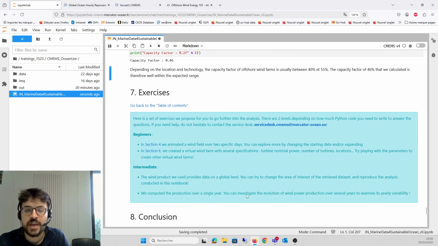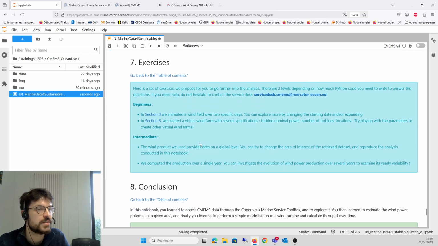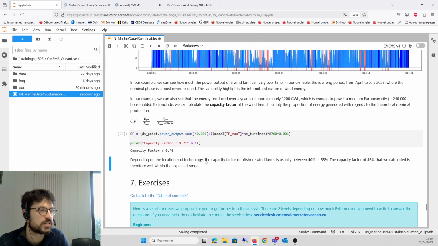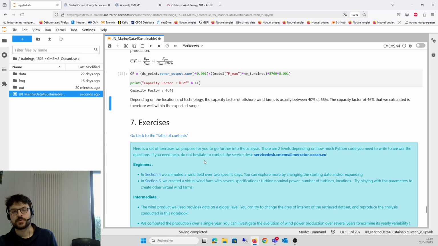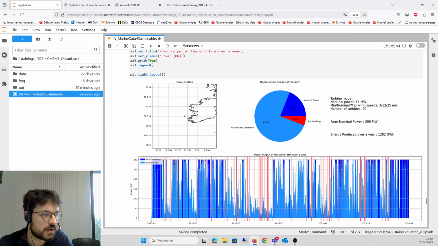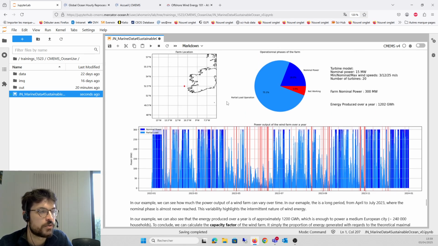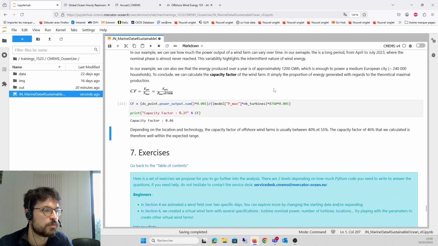So we are reaching the end of this tutorial. You have a few exercises here if you want to dive deeper into this analysis. I've mentioned some of them before. You can tweak the wind farm parameters in order to find out in another area how much energy you can produce, and in which regime the wind turbine would mostly work.